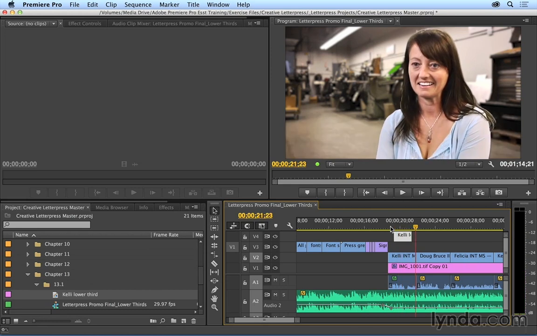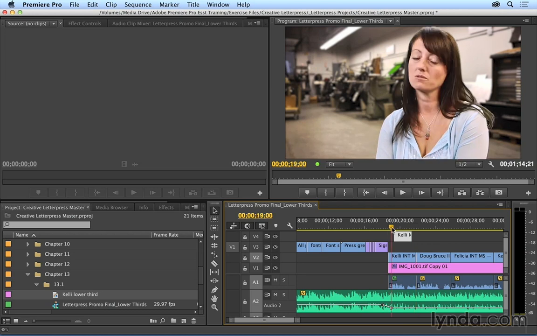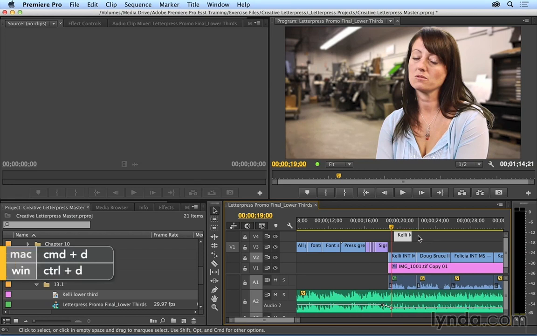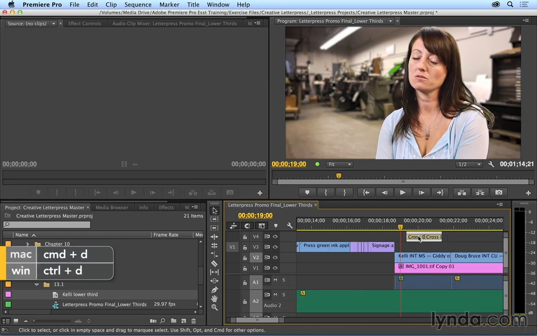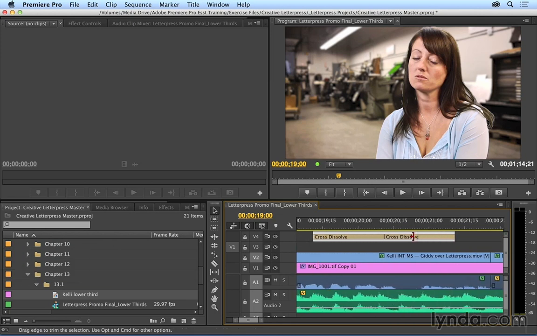Now right now it's just popping on and popping off, so I want to add a couple of transitions here. Again, I can click on the title, and to add a dissolve to the beginning and the end, I can just press Command D or Control D on a PC. And I'm going to zoom in here and trim these up a little bit.